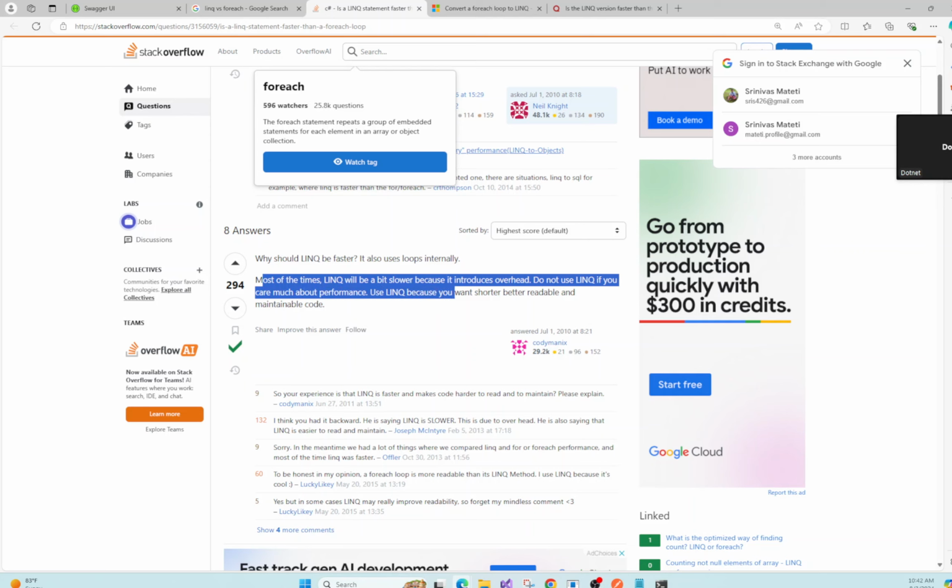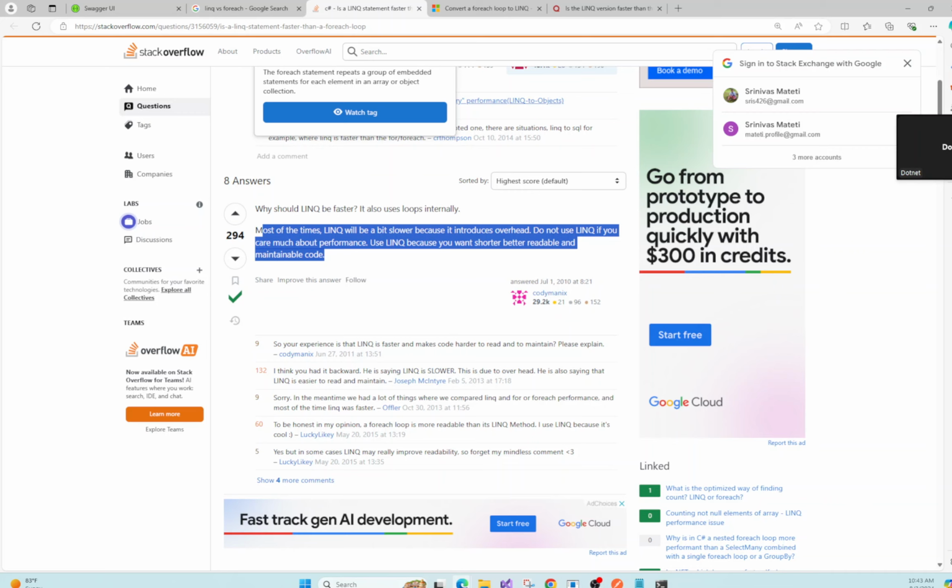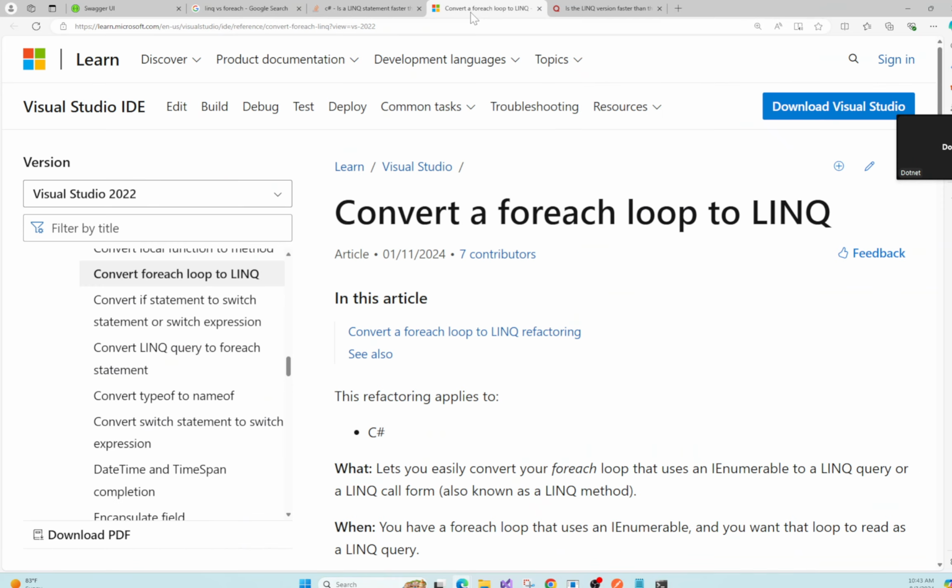Use LINQ because you want shorter, more readable and manageable code. LINQ will help you to write code in a manageable way, and even in fewer lines of code. But if you are truly concerned about performance, use foreach.